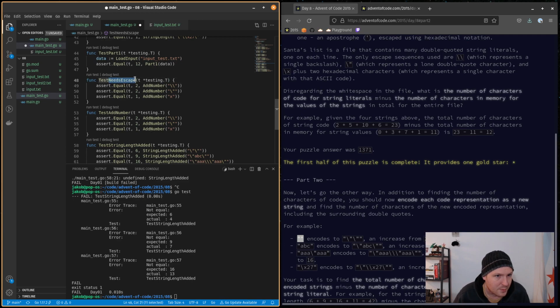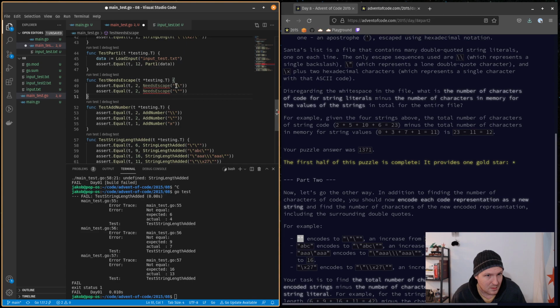Needs escape. We only have 2 characters that need escape in this scenario: the slash and the quote, right?